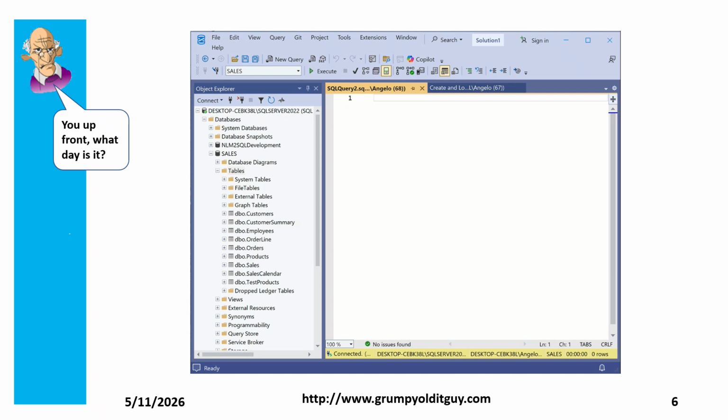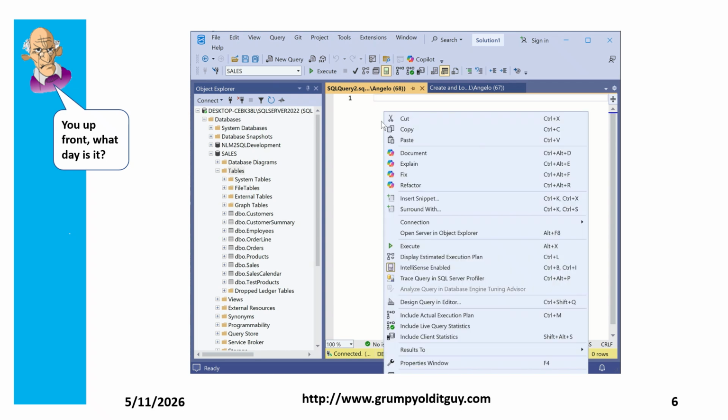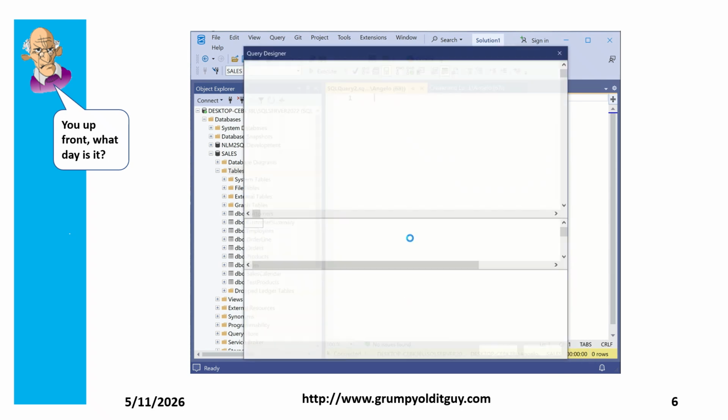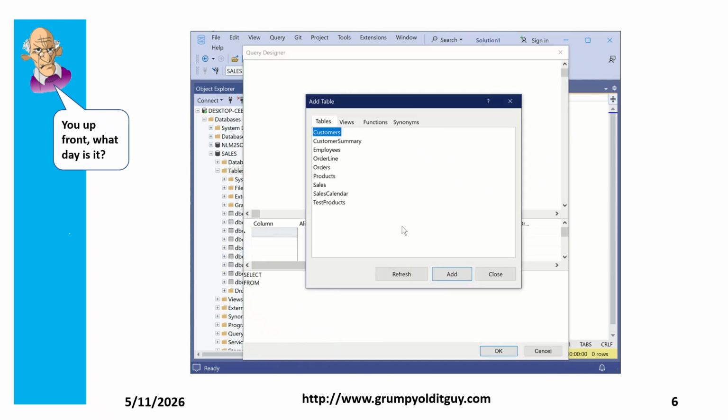Okay, this is going to be fairly easy. We have our sales database expanded, and we see all the different tables. And we have a blank query pane, so we'll just right-click on it. And we'll select Design Query in Editor from the pop-up menu. And let's see, we'll click on Add Customers. We'll also click on Add Orders.